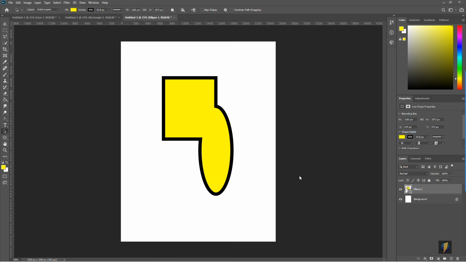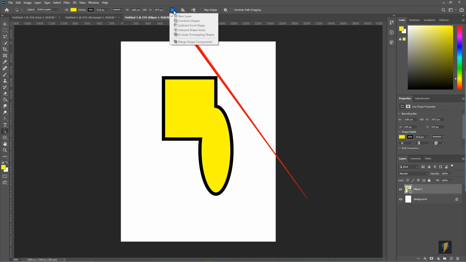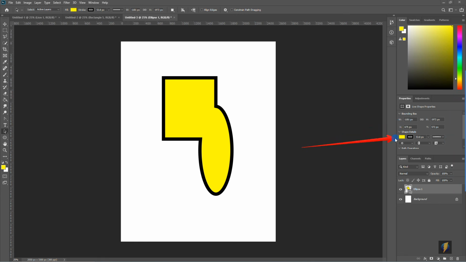We actually have a couple other options that we can do with this. You can find these other options here with this drop down. You can see we've got new layer, combine shape, subtract front shape, and so on. But we can also do a lot of those same things here in our properties under the path operations.